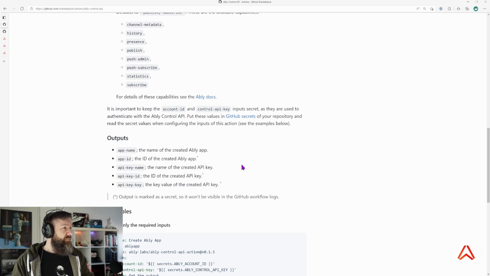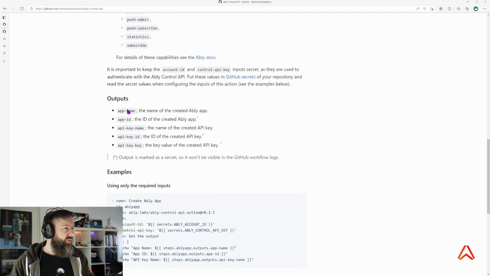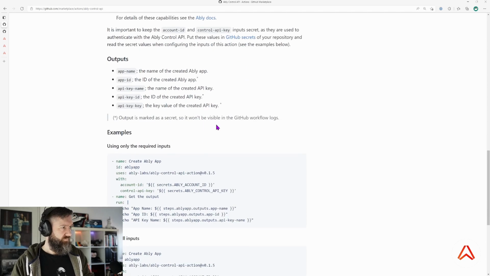All right, before I show some examples, I'll quickly mention the outputs. So there are 5 outputs. The first one is the application name. The second one is the ID of the application. Then there's the name of the API key in case that's created, and the ID of the API key, and the actual key value of the API key. Most of the IDs and keys are marked as a secret, so they won't show up in the GitHub logs.